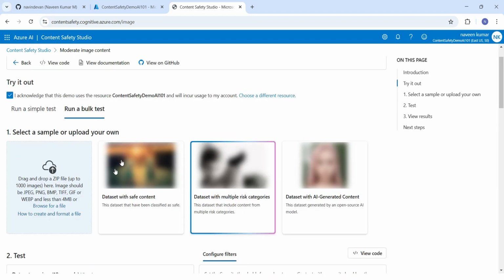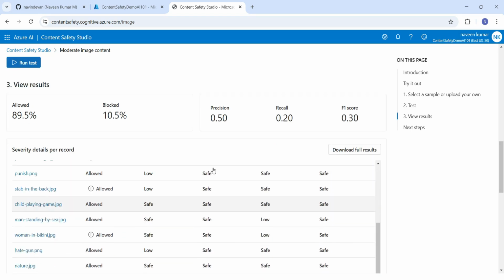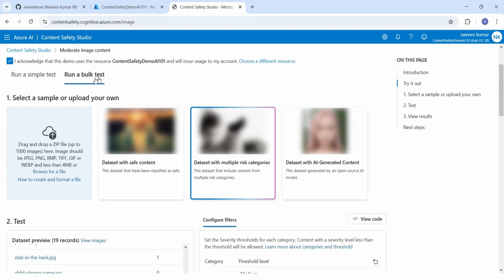So these are all the pre-built contents we are testing. If you have any content of your own that you want to check, you can just click browse. If you have content in a file, you can browse and upload it and run a test here. So this is the bulk test. Similarly, it works for sexual content as well.